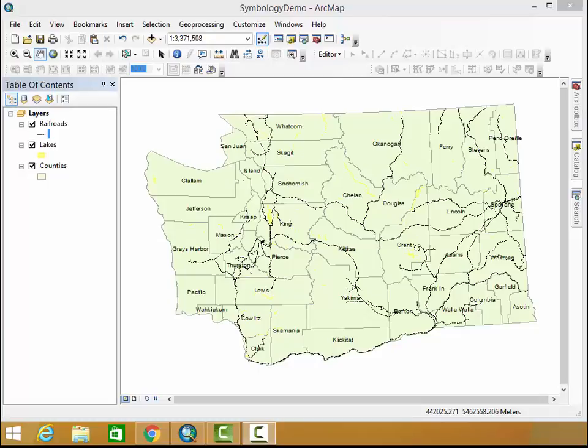This quick demo is to illustrate how to work with symbology in your map. That's changing the colors of polygons, line types, anything that works with symbology to make your map a little easier on the eyes for the map reader. Alright, so today we're working in the state of Washington. We have our counties, lakes, and railroads.